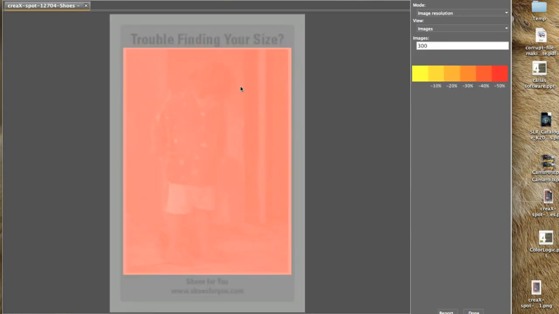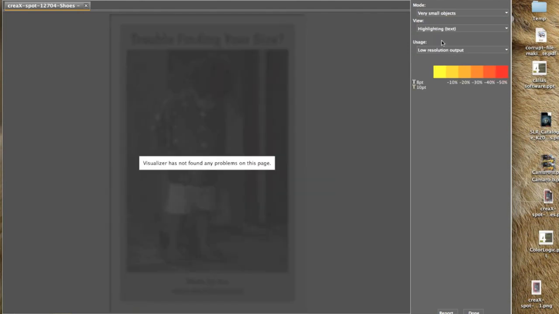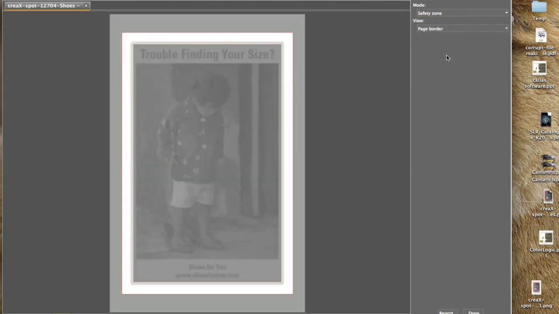Moving on, I can use the same visualization technique to look at image resolution and detect problems with image resolution. I can use it to detect very small objects, and this is a very good document. It doesn't have small objects. I can highlight text, I can highlight lines, so hairlines, and I can also look at safety zone. The red line that you see here is the trim box, and this will let me identify which text, for example, comes too close to the trim box.